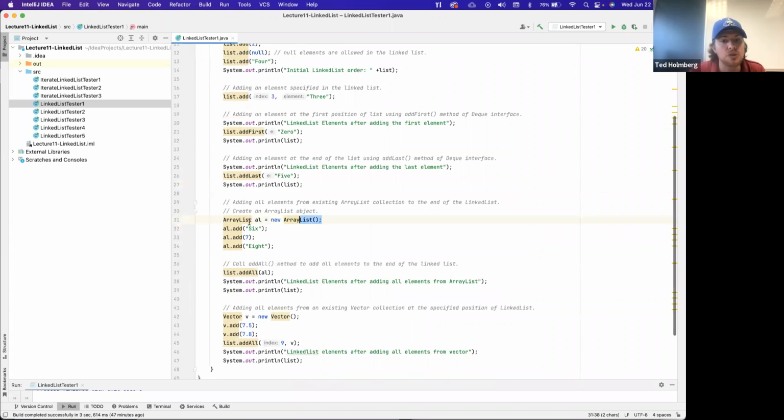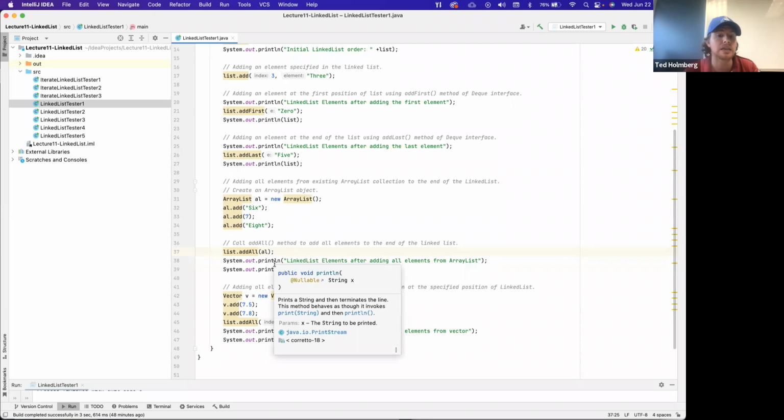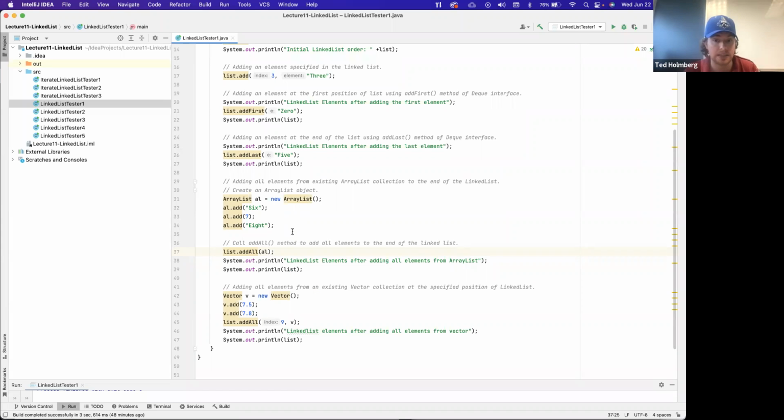Then we're going to create a new array list. We're going to add into this array list a 6, the number 7, and then 8, the string 8. Then we're going to tell the list addAll, and we're going to pass a collection, this new collection, AL, into the list. Since we're doing AL addAll without the index value, it should add it to the end of the list.